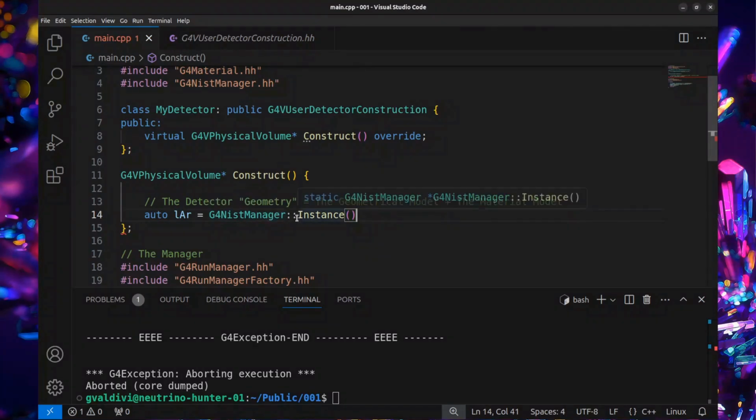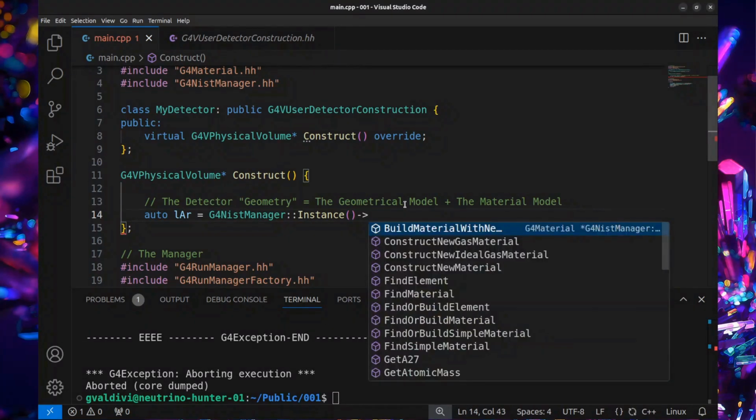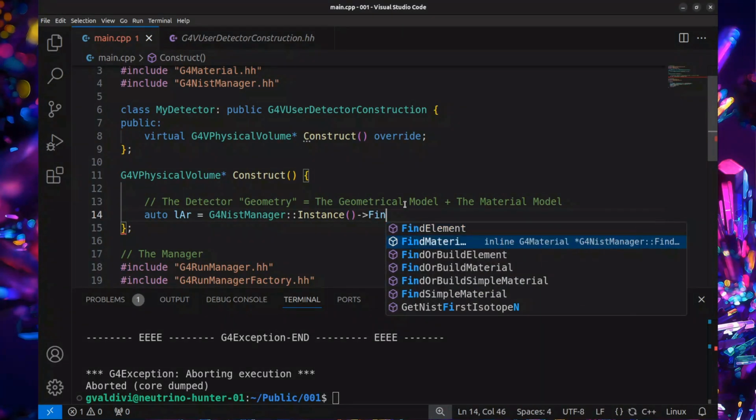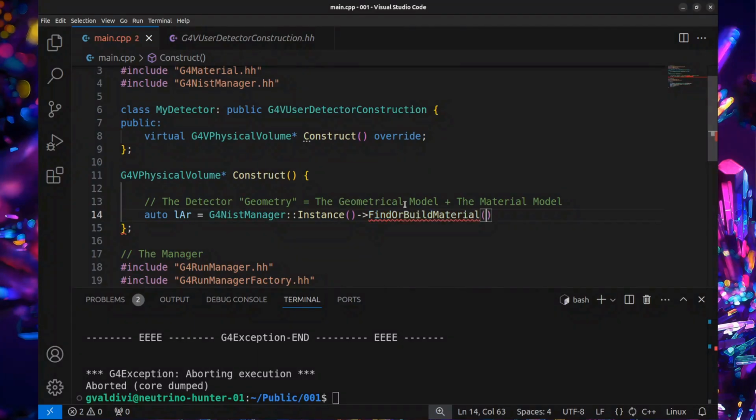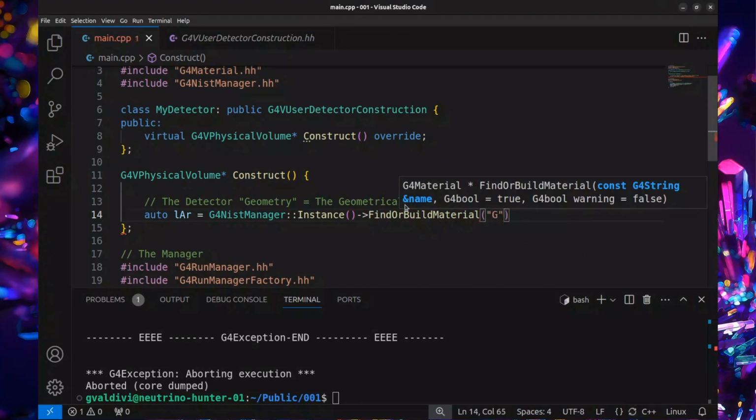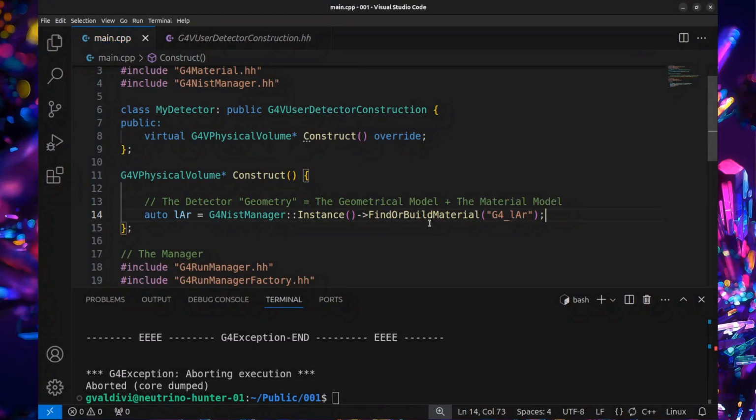And it's created by the run manager. So instance, FindOrBuildMaterial. And now the name, it's G4_lAr, like this. There you go. Now you have a material. And if you want to use a different material, I'm going to show you how.